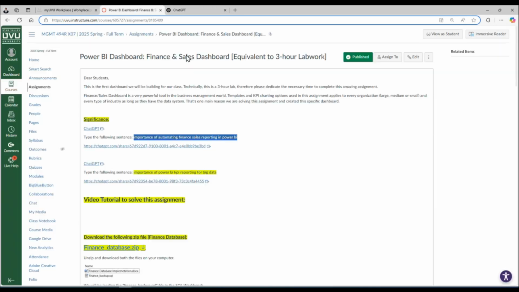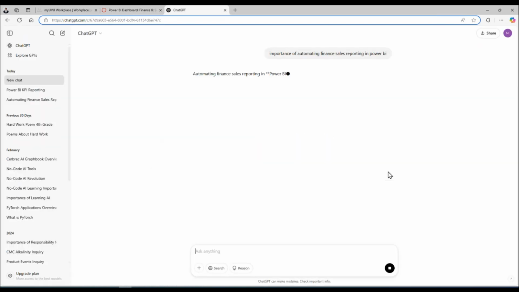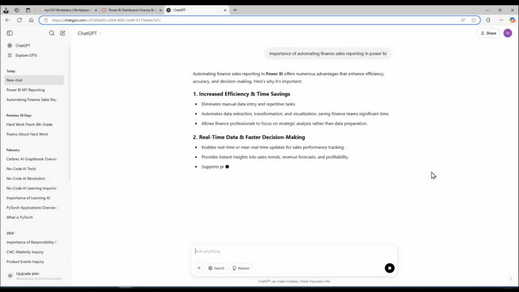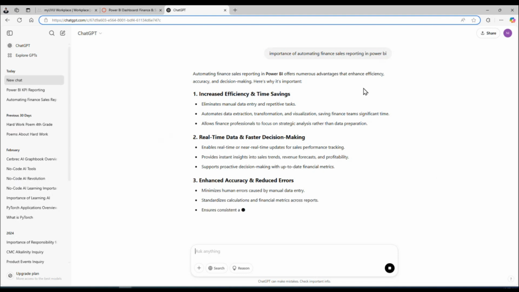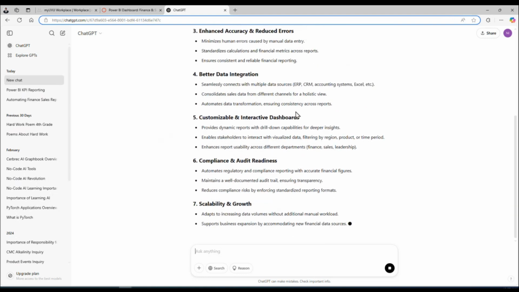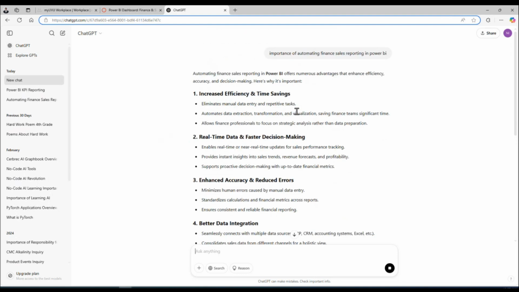Just open the ChatGPT window, copy this entire sentence and execute it. You will be getting loads of information about why it is important to automate financial reporting dashboards or sales reporting dashboards in Power BI or similar visualization software. It is still doing its job, but you can get a long list. The first one being increased efficiency, time saving.